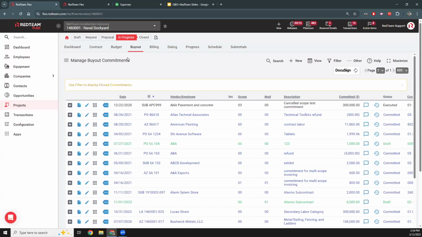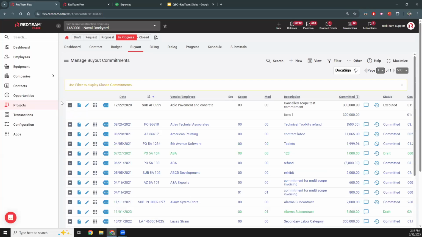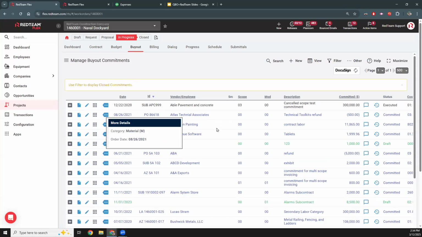One of the things that ties into that is that RedTeam is built to handle vendor commitments, purchase orders, subcontracts, vendor changes, all of those various components. Those get entered into RedTeam and built out with whatever line items and cost codes and everything that they have associated with them. Beyond that point, you're going to start receiving invoices for those various vendor commitments. And that is the beginning of where typically the RedTeam QuickBooks integration will come into play.